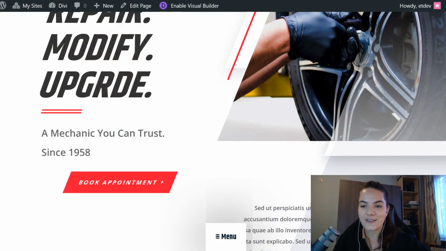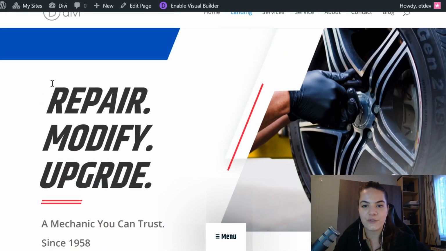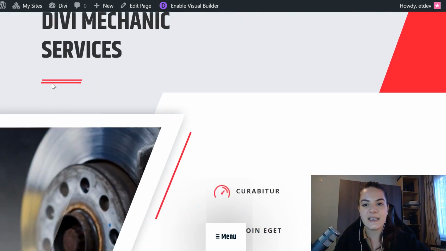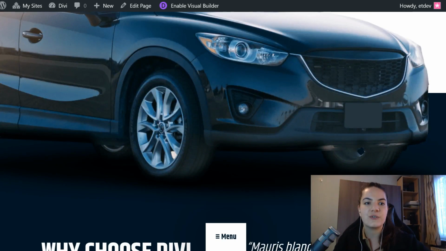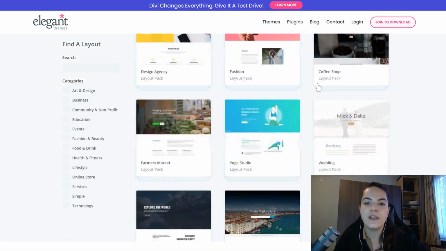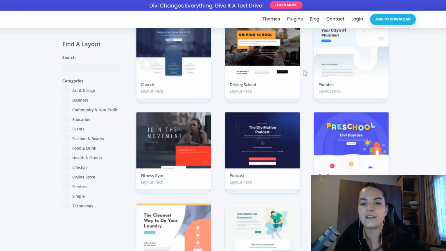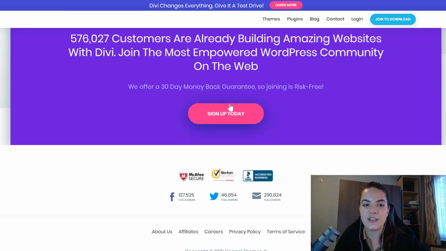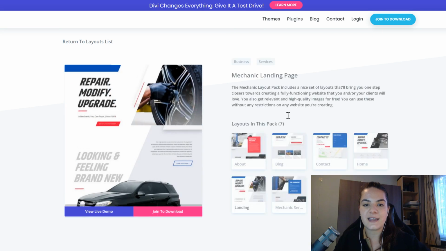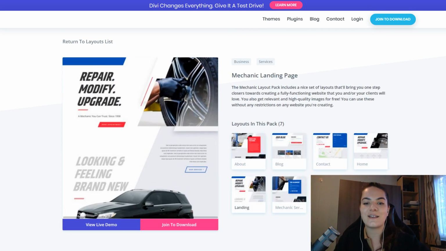All right, so let's start off by taking a quick look at the Mechanic layout pack. This is the overall look and feel that you can expect from it. And if you want to lay your hands on it, you can go to elegantthemes.com/layouts. Over here, you can find all of the layout packs. Scroll down until you come across the Mechanic layout pack, and then you'll see all of the layouts that come with it, and you can download it or view the live demo to view all of the layouts for yourself.